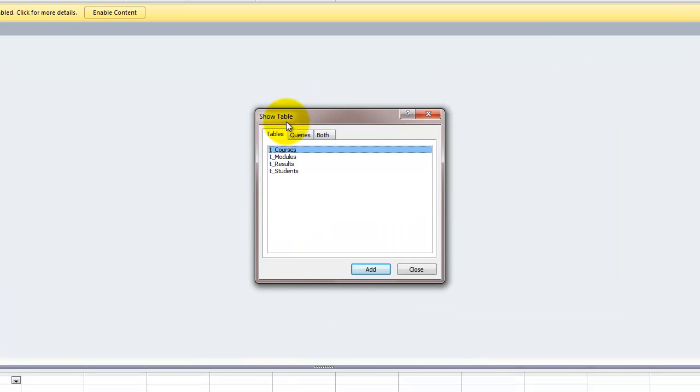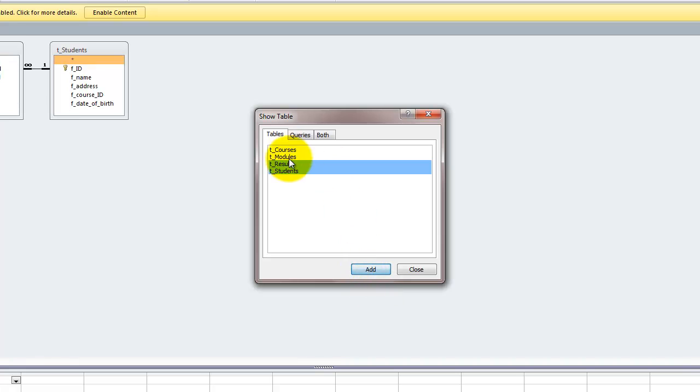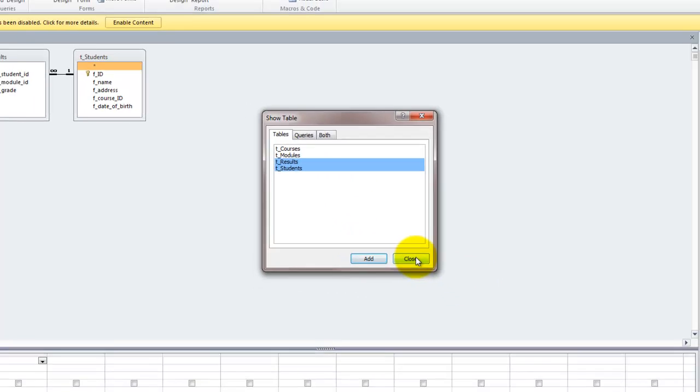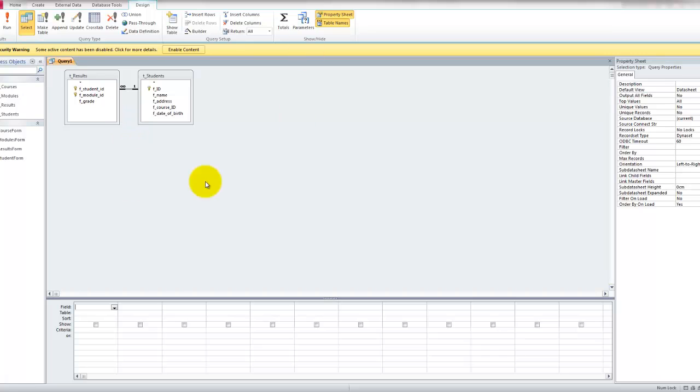Now we're going to select what tables we're going to use with this query. For this one, we're going to use results and students. So we're going to get student grades with this query. We have two of them, and then click Add. Then hit Close, and now you're presented with the screen.